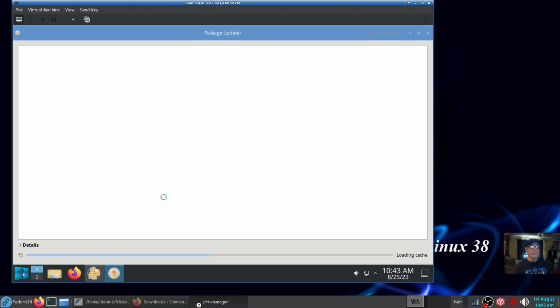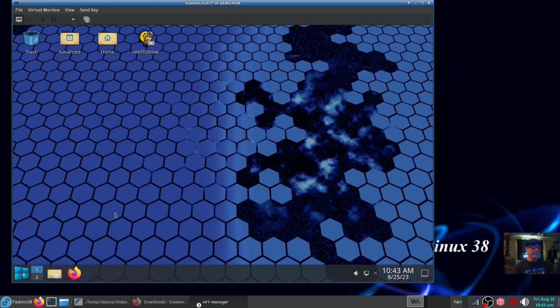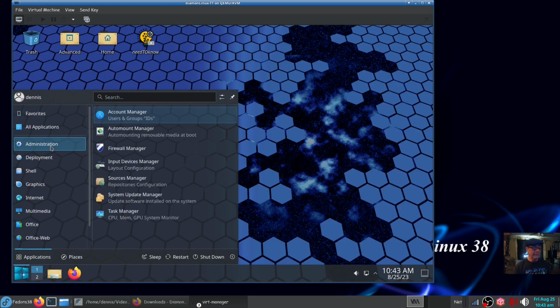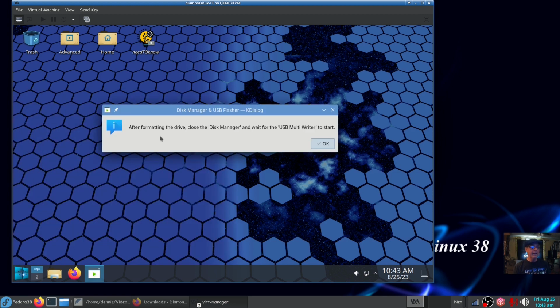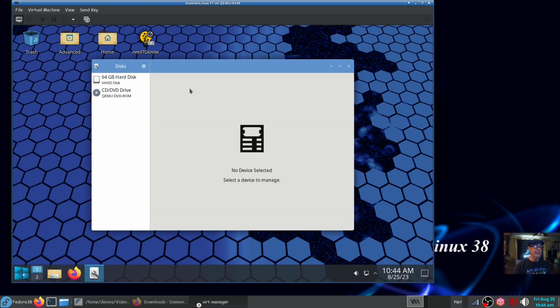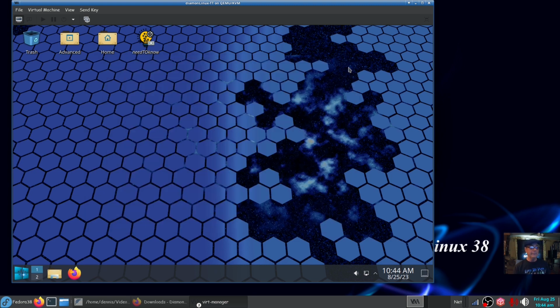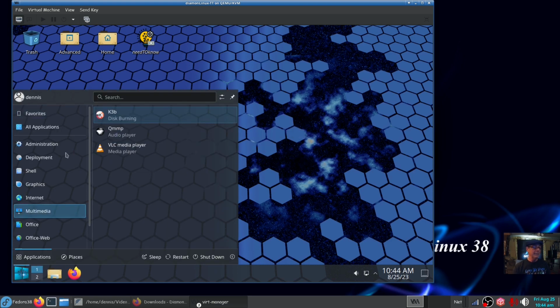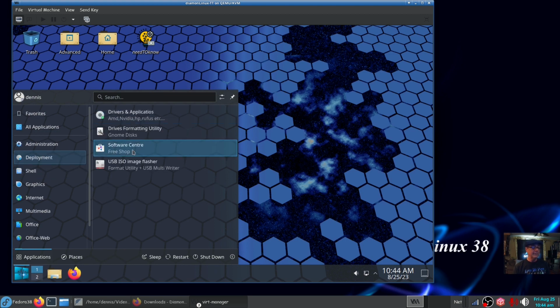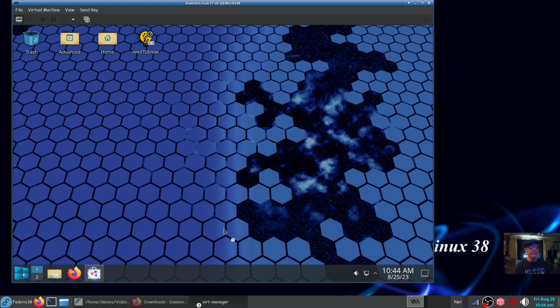System Update Manager. Let me look around in there. USB formatter. USB multi-writer, using GNOME Disks. That's for writing to more than one at a time, I believe. It works for a single one too. That's pretty nice. Software Center.